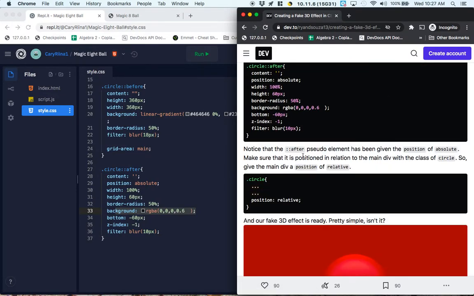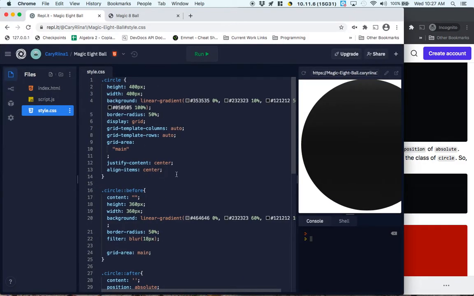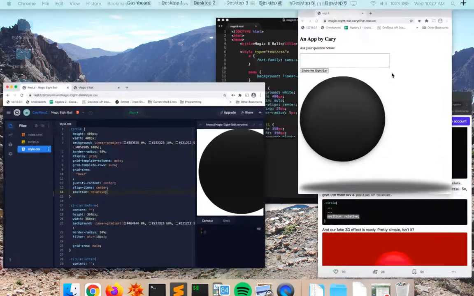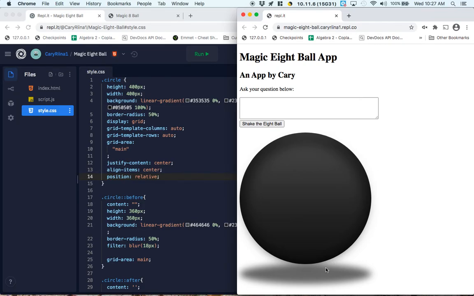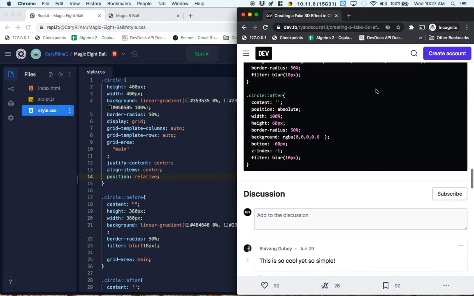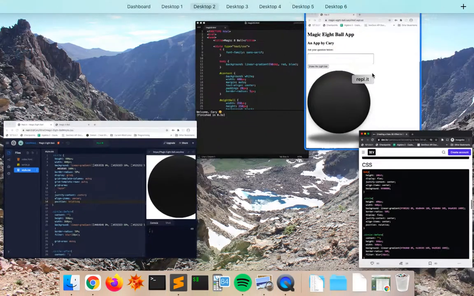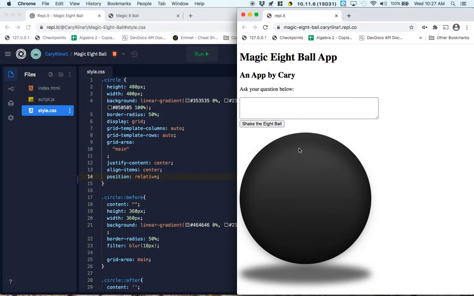It looks like we have to give our main div, which is the circle div, a position of relative. So I'm going to copy and paste that and add this here. Sick. Our shadow looks great. All right, so there's just a couple of things to finish up now, I think, which is to make it actually part of our app.